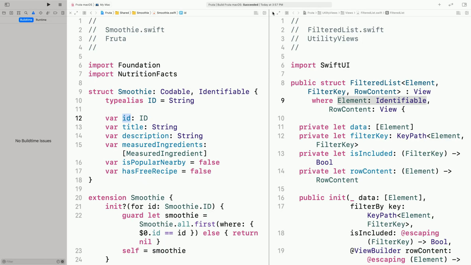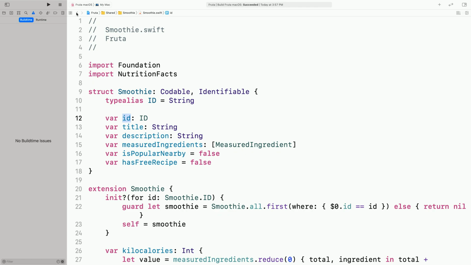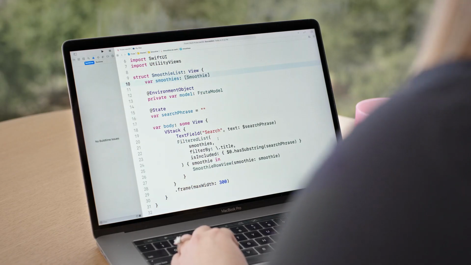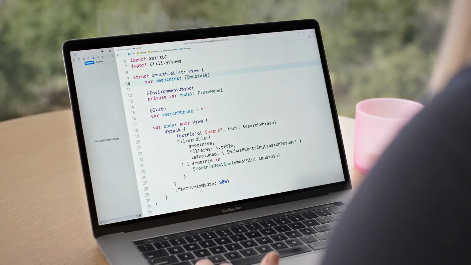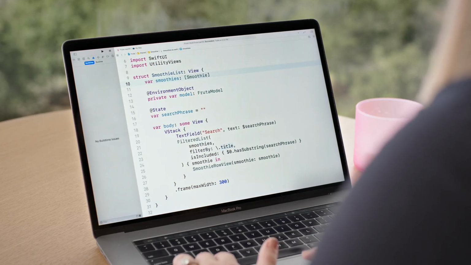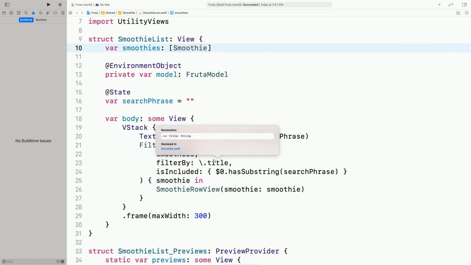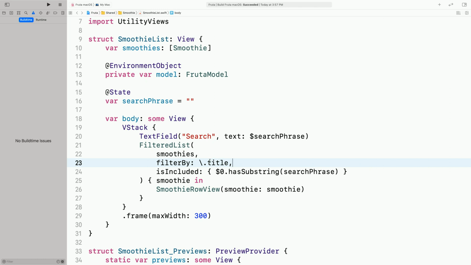Now, let's close the editor on the right and hit the back button to go back to SmoothieList. Now, if I use Quick Help on one of the arguments to the FilteredList initializer, I will be able to see the concrete type that was inferred by the compiler. Let's try using Quick Help on the key path literal using Option-click. Just like we saw when solving the type inference puzzle, the compiler inferred the type of title to be a String based on the inferred key path base type. And remember that the compiler inferred the base type to be Smoothie based on the smoothies argument on the line above.